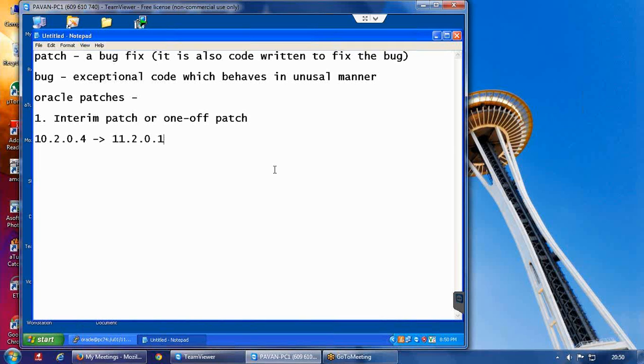By applying that one-off patch or interim patch, the problem you are facing in the 10.204 database will be resolved temporarily. Again, what I am saying is, it's not a permanent solution; it is a workaround. It temporarily stops that particular bug from repeating. Ultimately, the permanent solution would be upgrading the database. But something is better than nothing, so at least applying a patch is better while the database upgrade takes some time. So this is one kind of patch that we have.